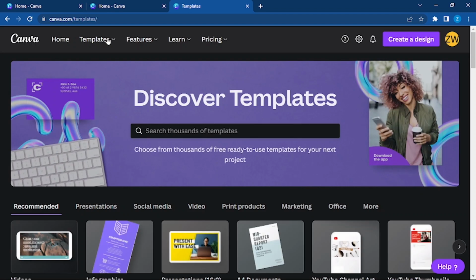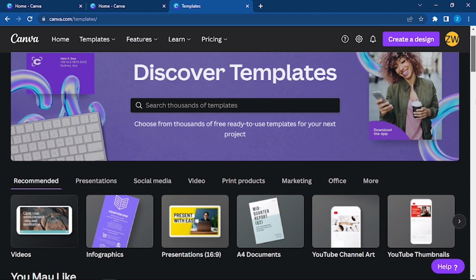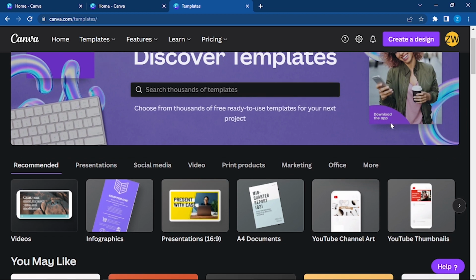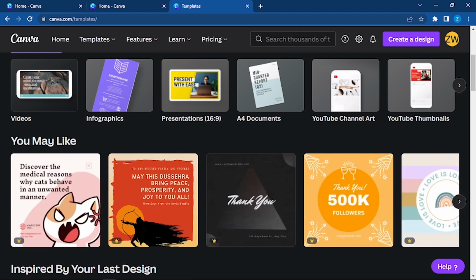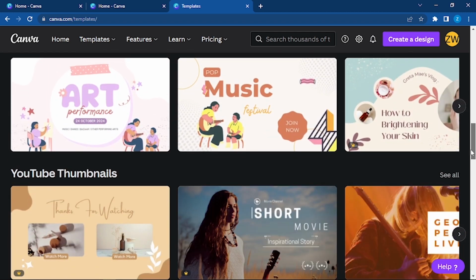Here you can see hundreds of different templates for presentations, for social media, videos, print product. You can simply click on any of these right here. There are paid versions for this template as well, or you can use your free version too.